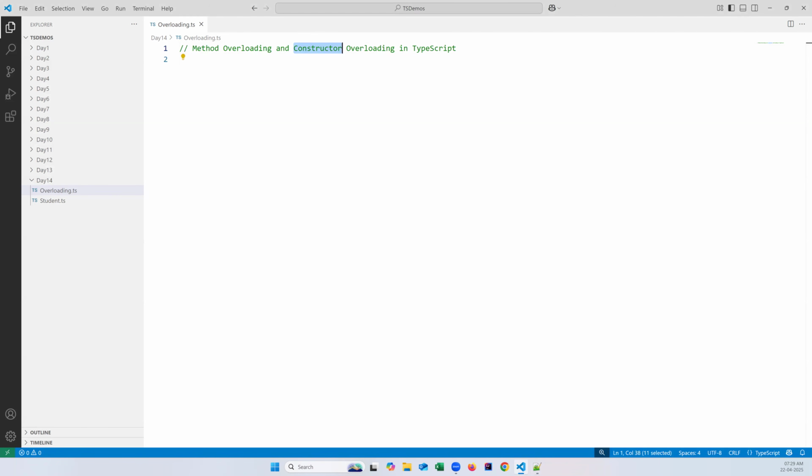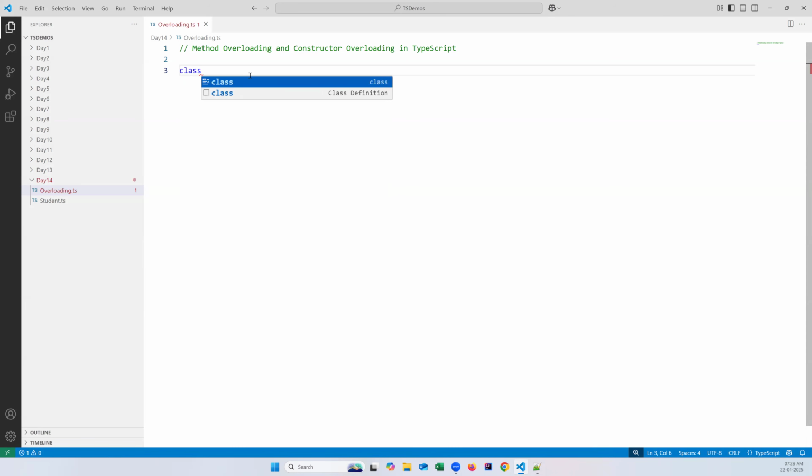Okay, so we understood the meaning of this particular overloading. Now let us try to implement this. So for implementation, I'm creating a new class. Let's say Calculator.